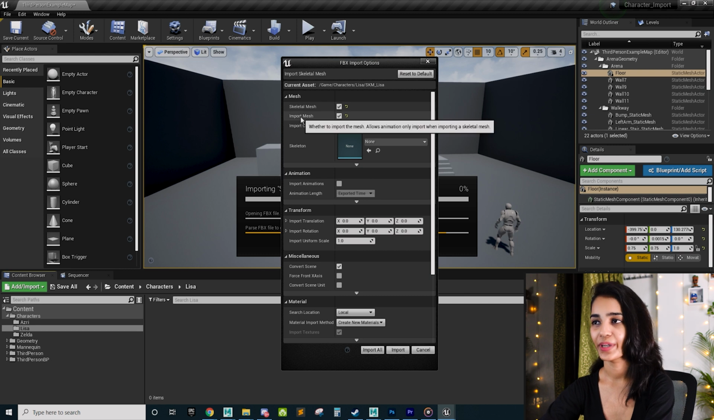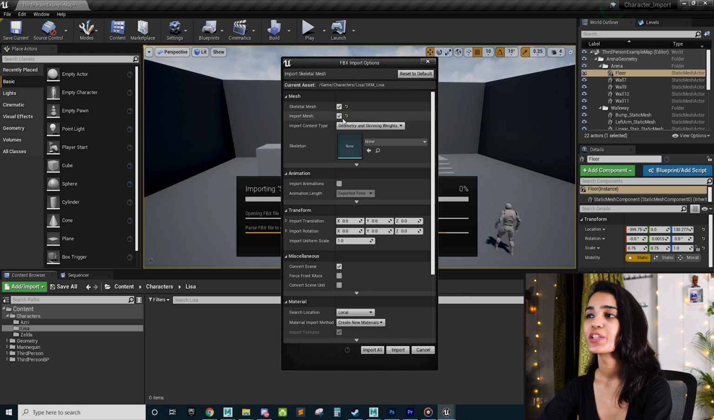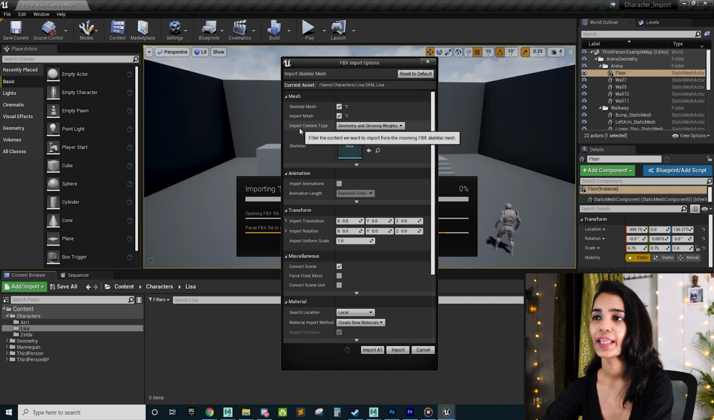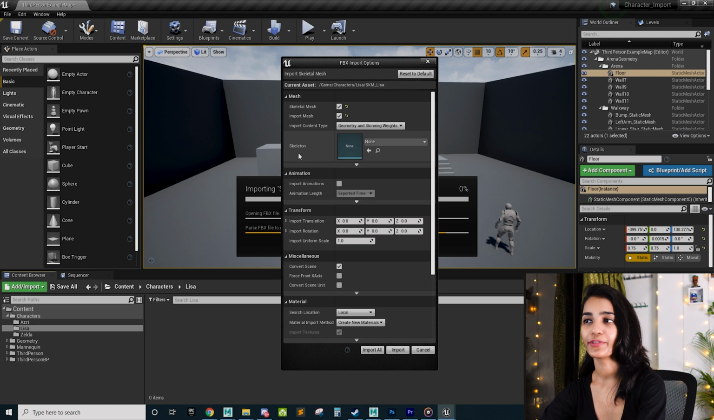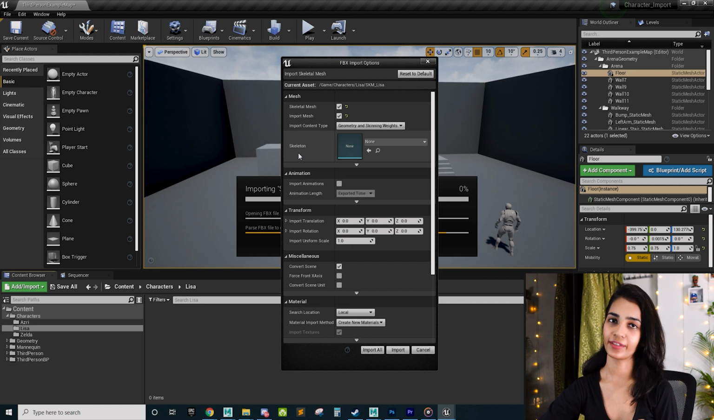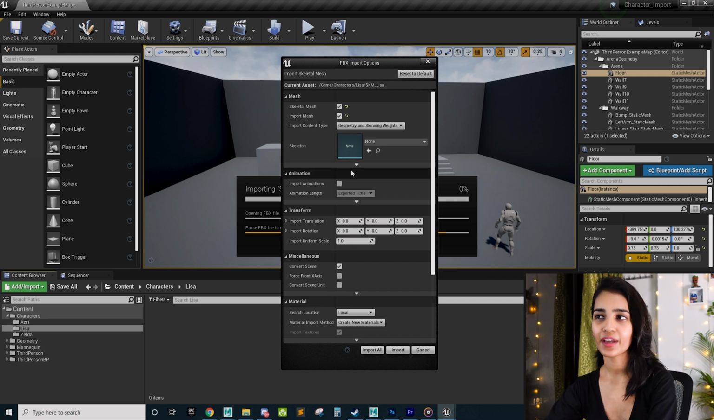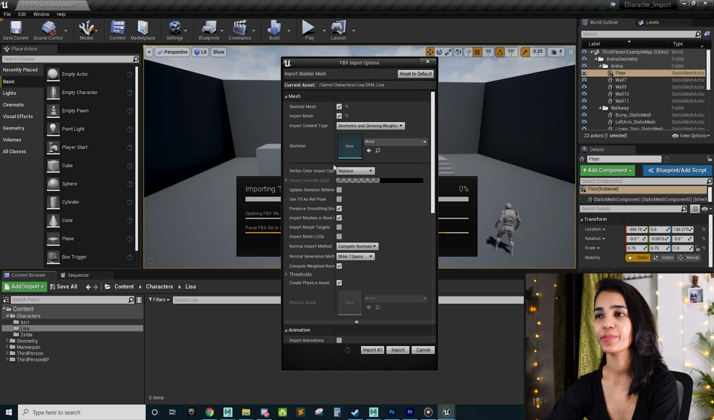Next we have import mesh, which speaks for itself. So we'll keep this option on as we want to import the character mesh. Then comes import content type. Just keep it to default as we want to import both the geometry plus the skinning weights. Finally, in the main option here, we have skeleton. Since we don't have an existing skeleton in our project, we'll leave it empty as it will create a new skeleton for our character. Now let's click on this arrow to open the advanced options under mesh.